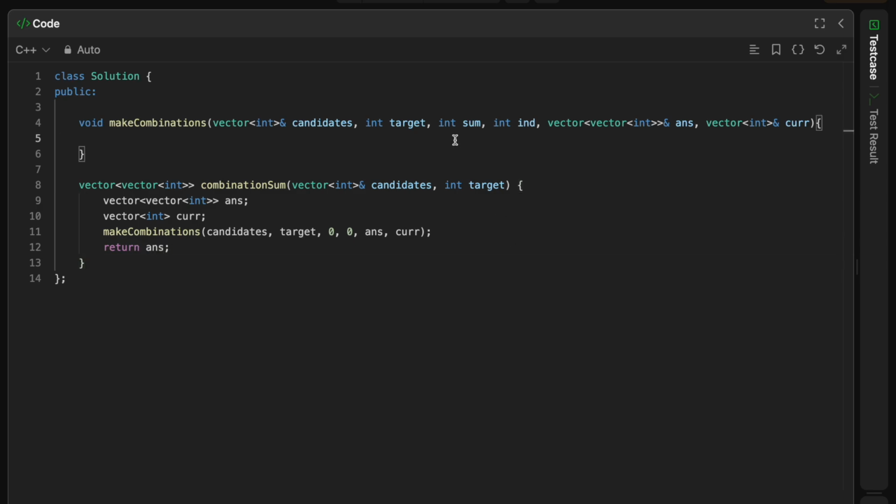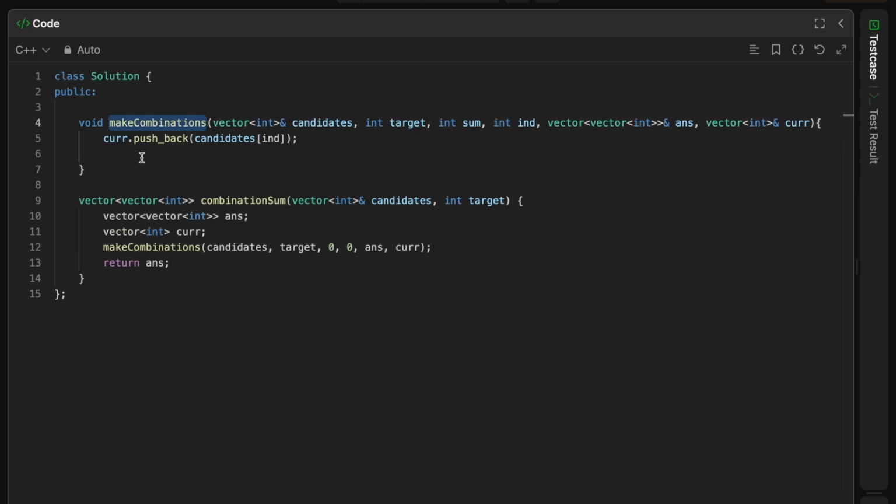Now what are you going to do in this recursion function? So as I said, for the current index, you are having two choices, take it or don't take it. Now when you are taking it, in that case what you will do, you will update the sum and you will add this element in the current array, right? So first of all, let's add it in our current array. So it will be current dot push_back candidates of index, right? And then we'll call this recursive function again, right? Now what all will it receive?